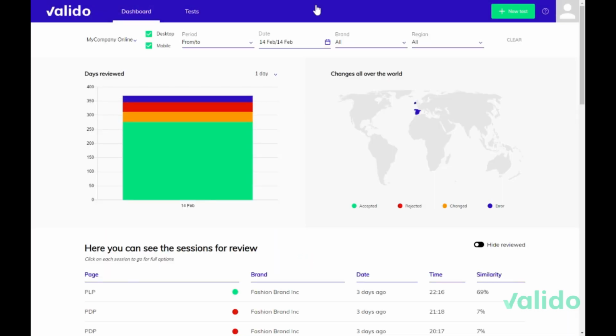Alongside the date picker is the brand filter. This allows you to filter by the specific brand that you have in your account. There's also a filter for the region, which allows you to view the test results based on the country configured for testing. So that's the filter bar, and we'll move on to the visualizations that you see right below.